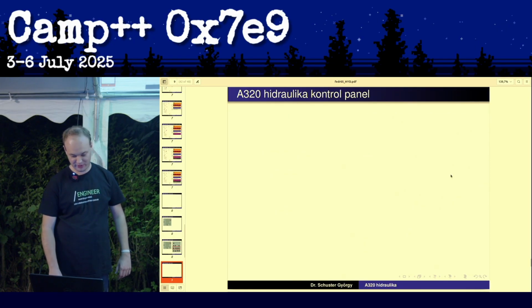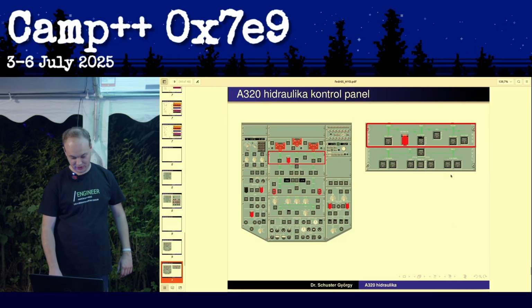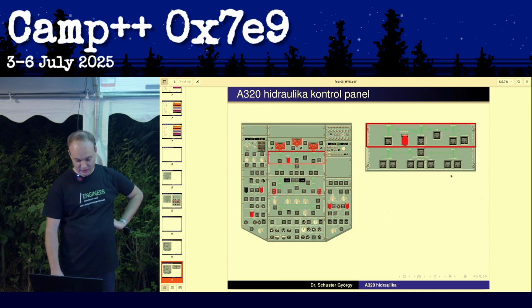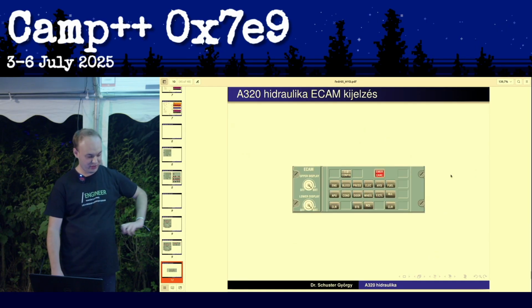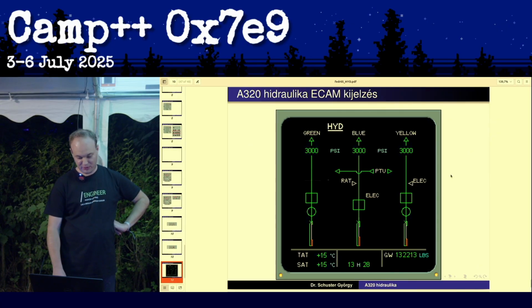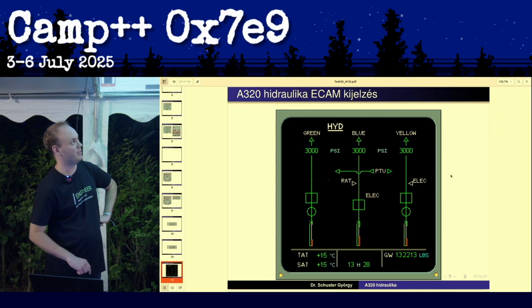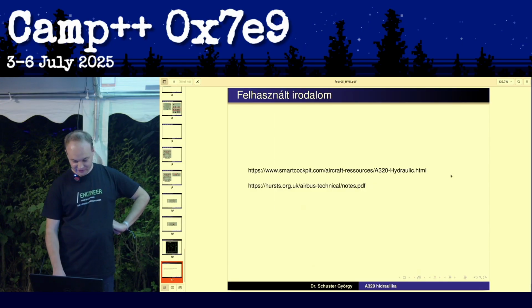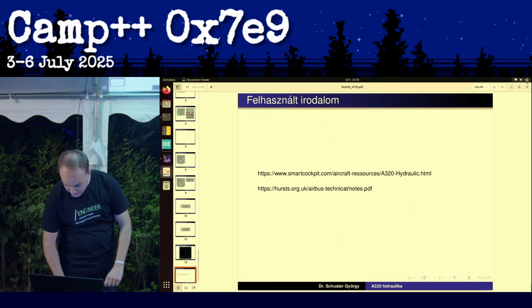That is not the main control panel for the hydraulics, because that is located just below the breaker panel, the lower section of the upper panel, and this is on the top where you have the buttons to control it. And down on the center pedestal you have the ECAM button for the hydraulic system. If you press that, then the ECAM display will show the status of the hydraulic system here again.